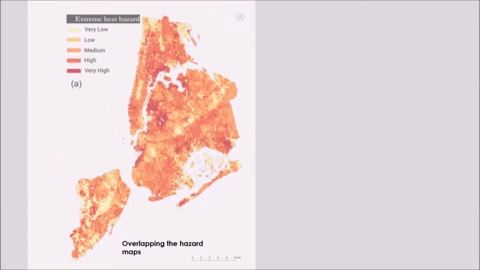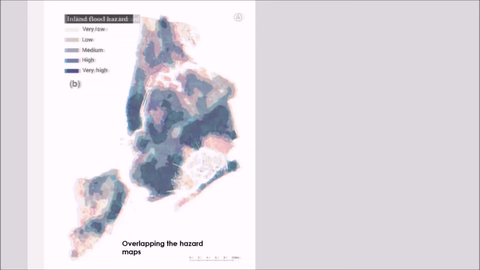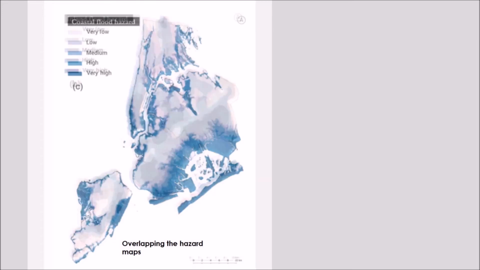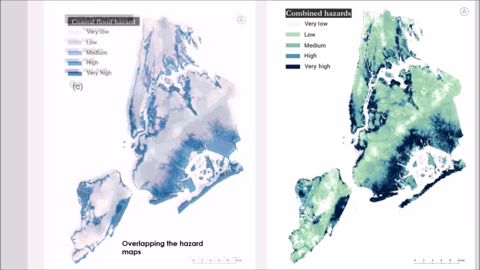Now, what do we do with these maps? These maps are separate, segregated information which needs to be combined, and a composite hazard map is generated. You can see here the composite hazard map of New York City, which shows a range from very low, medium, high to very high hazard areas. This is the spatial variation in the combined hazards.